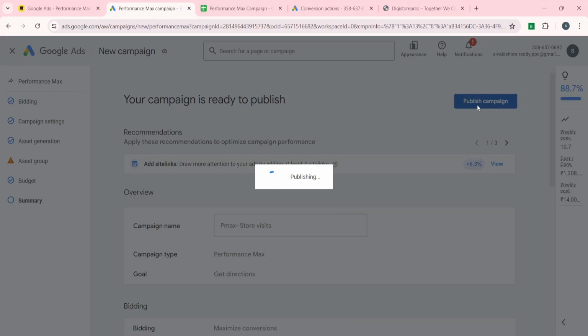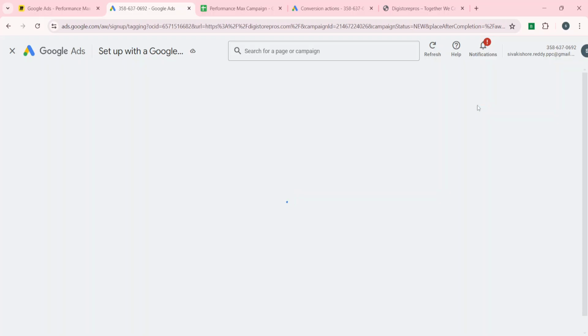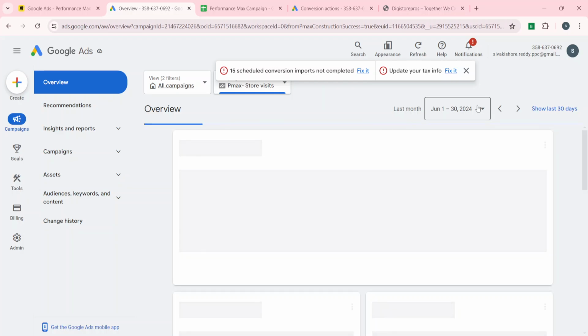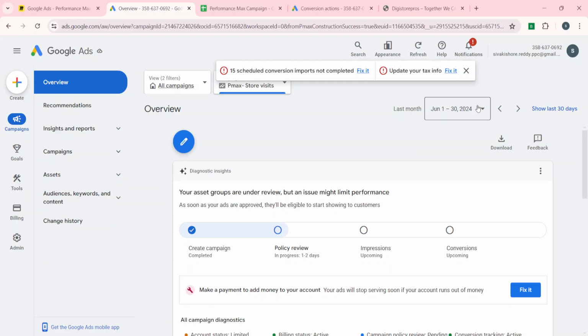That's it. You have successfully created your local store campaign. This is a very simple campaign type. The only thing you have to understand is how to assign your business locations to this campaign. That is what I have discussed in the location extension module.